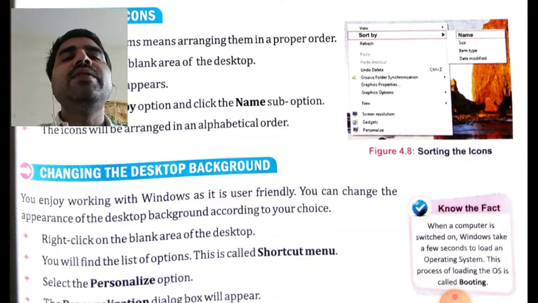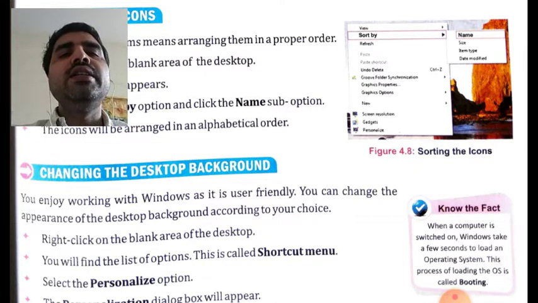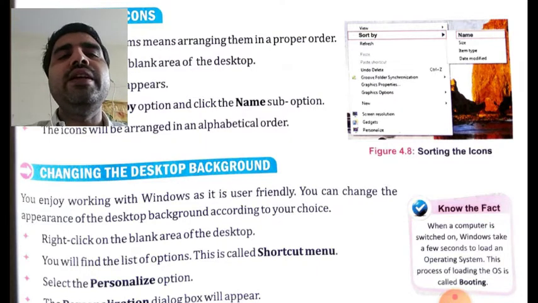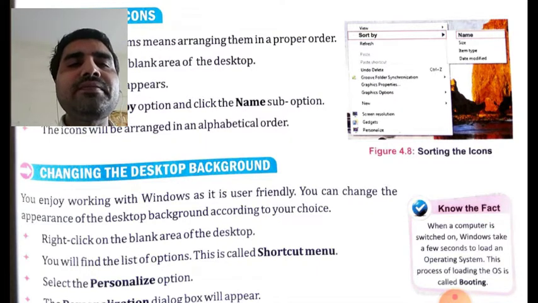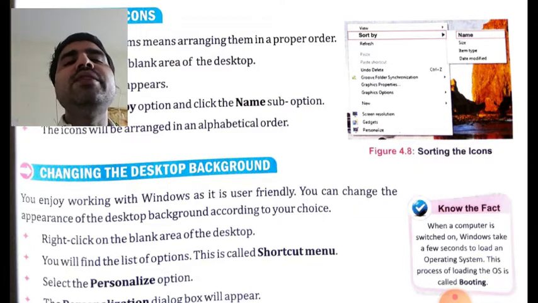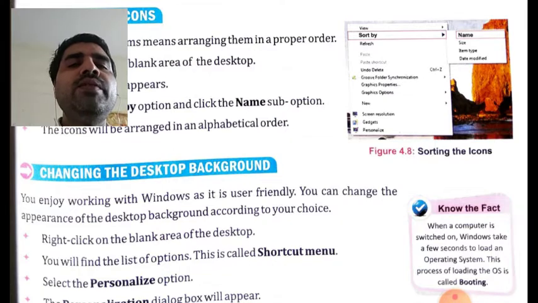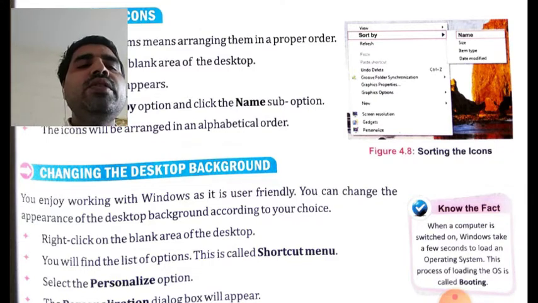That is why we say that Windows is a graphical operating system using GUI, and GUI stands for graphical user interface. So it is a graphical user interface based operating system. That is why it is very user friendly to work on Windows. All of us enjoy working on Windows as it is very user friendly. We can change the appearance of the desktop background according to our choice.